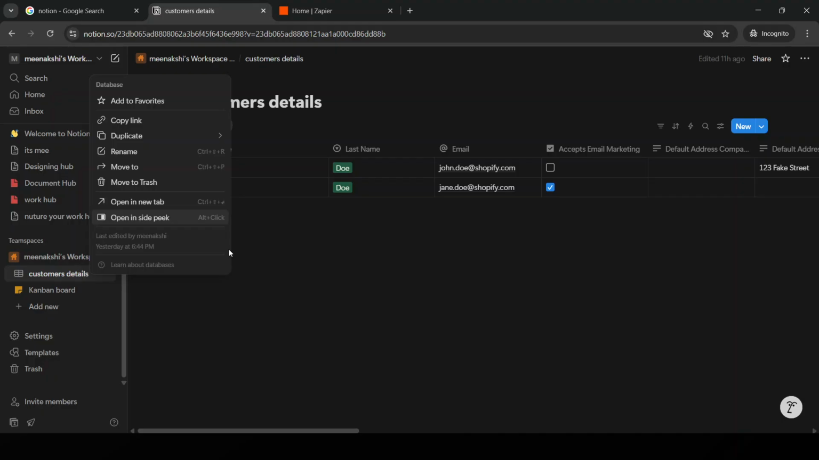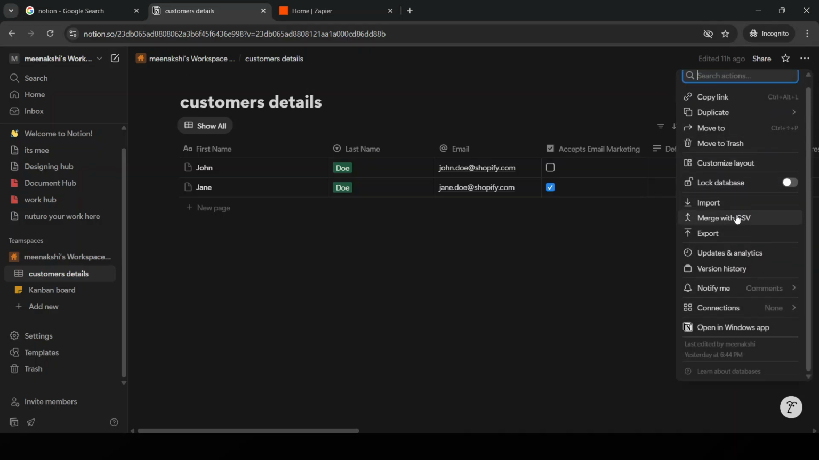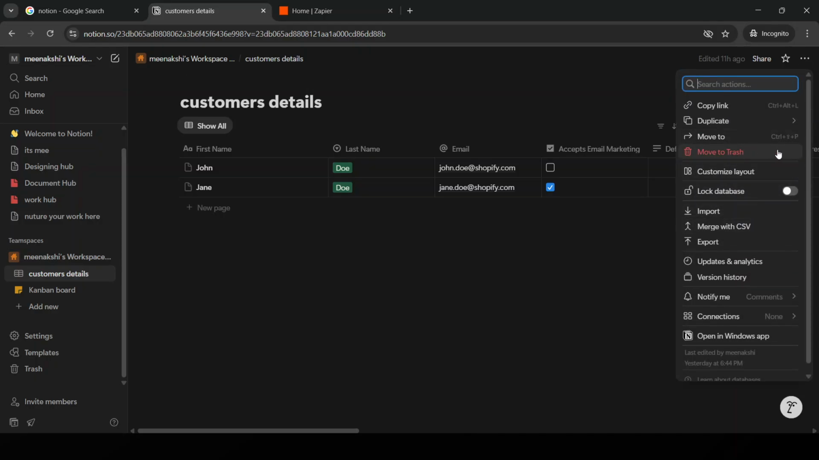Once you're on the Settings Members page, you should see an option that says Delete Teamspace at the bottom or somewhere visible depending on your version of Notion. Now, take a deep breath. This is your point of no return.